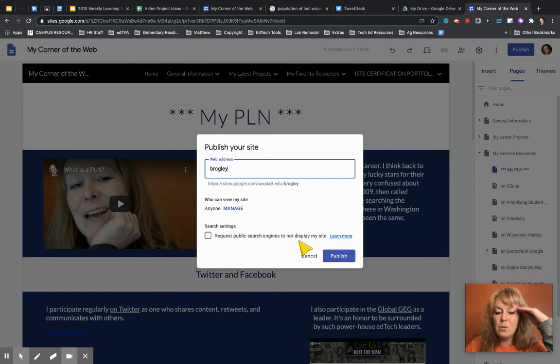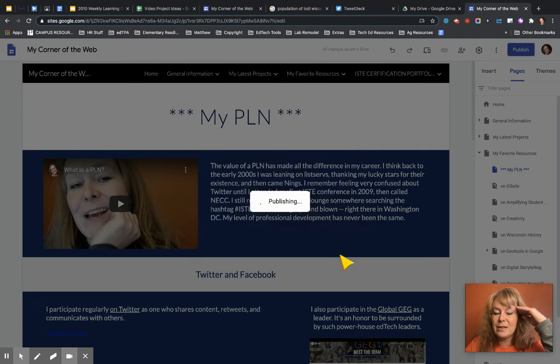And then I don't want this checked. Notice it says request public search engines to not display my site. I do want Google to display my site. When someone Googles my name, I absolutely want my professional educator website to show up. That's part of me controlling the digital footprint and showing my potential employers or prospective colleagues, etc., who I am as an educator. So I'm going to go ahead and click Publish and not check that box.